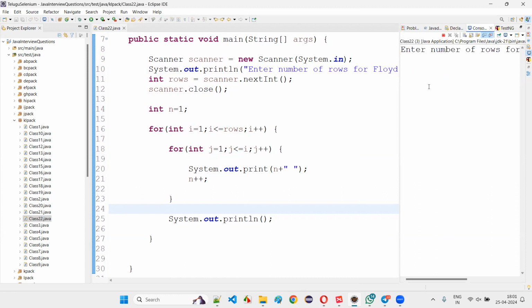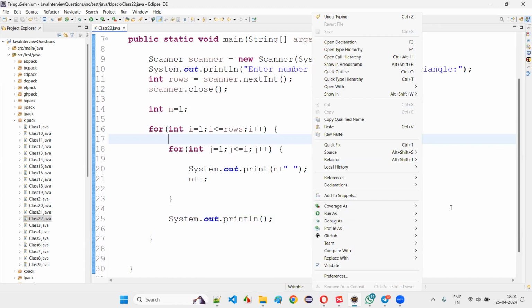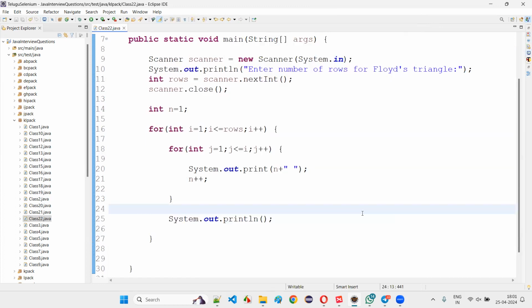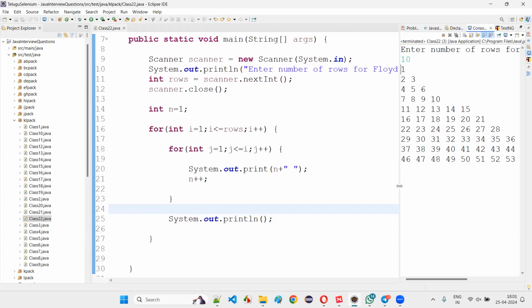Enter the number of rows. If I give the number of rows as 5, you see 1 in the first row, then 2, 3, 4, 5, 6, 7, 8, 9, 10, 11, 12, 13, 14, 15 got printed. If I give 10 rows, you see a very big Floyd's triangle will be printed.